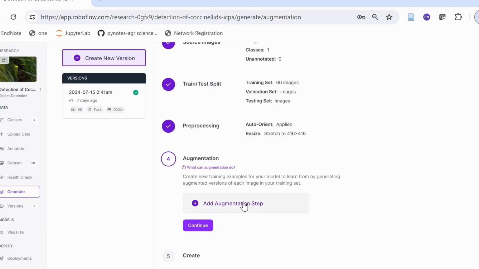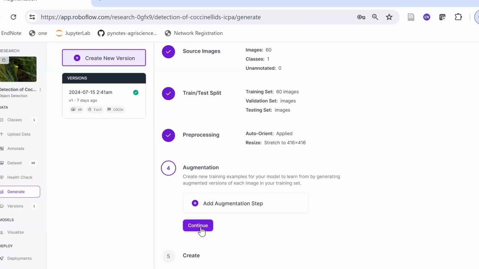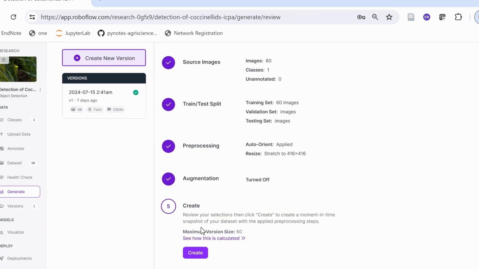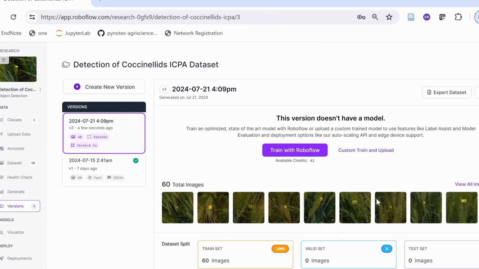We will not use this part. But in here, just 1 minute, Barry. But in here, you have other types of image processing that you can use, and you can select what makes sense. And then you click continue. Then you create. And then all the data set is uploaded.